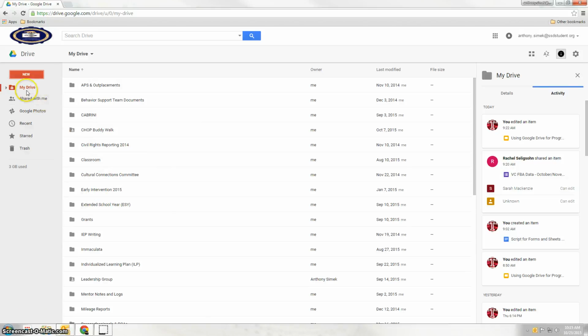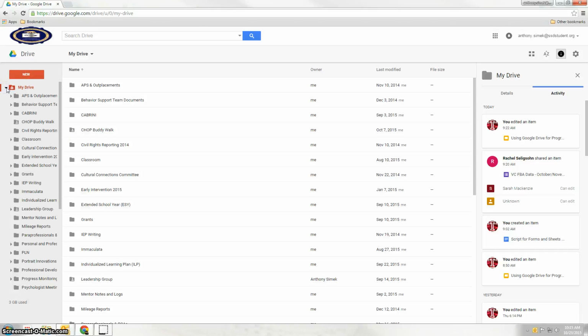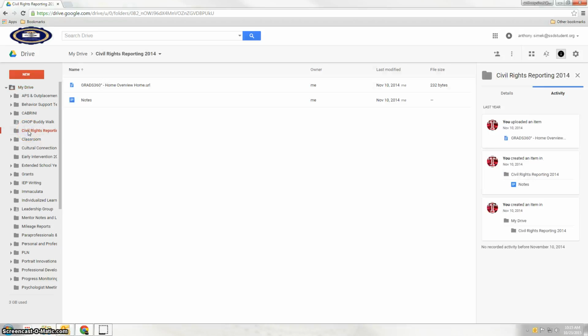I can also click the My Drive button to get an overview of my entire drive. These little arrows next to the folders mean that there are additional folders inside of that one folder. So my civil rights reporting folder does not have any other folders inside of it. If I click that, there's just a few documents that we were using for the civil rights report.